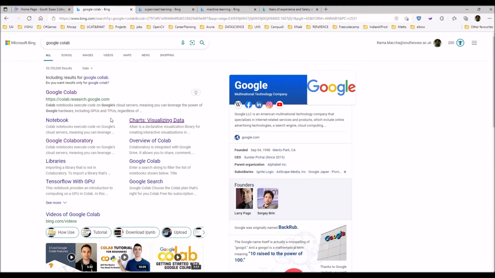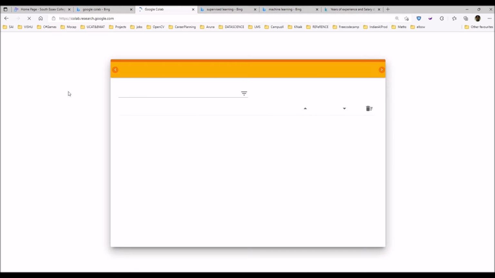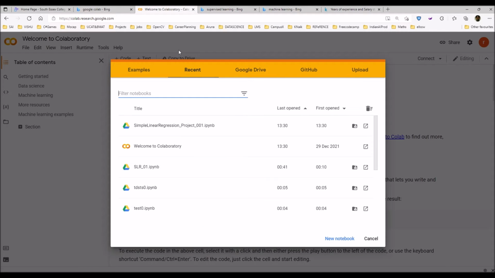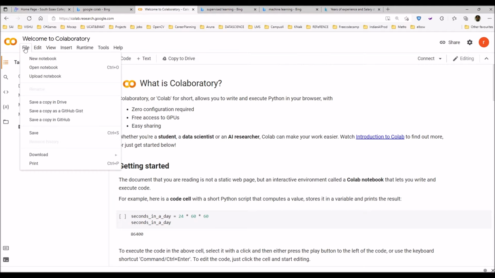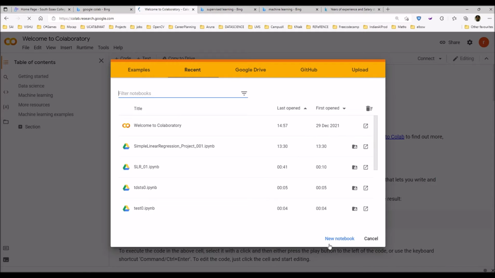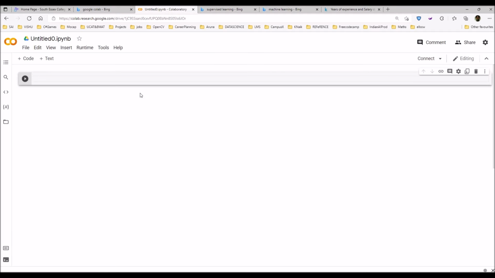So what we'll do is search for Google Colab. You just need a Gmail account, and because I already logged in, I can click on create new notebook. It will take a bit of time. Now here, it's always better to name it first. I'll put simple linear regression underscore project.